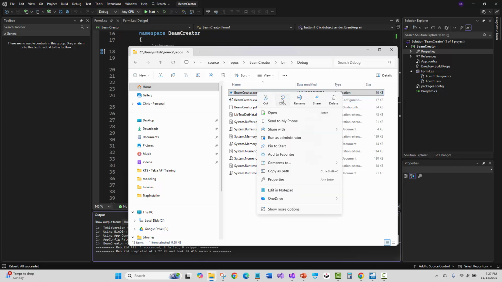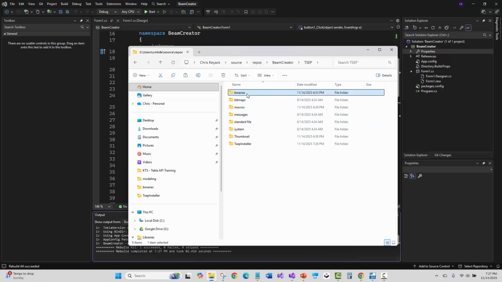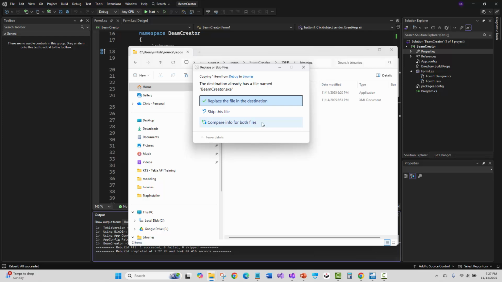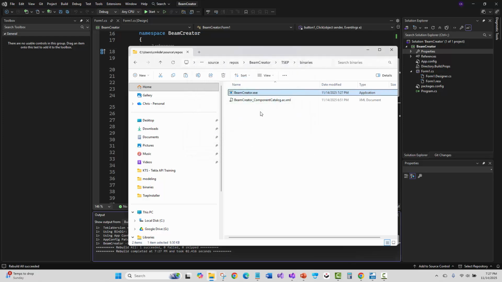Now I'm going to copy this file, then go back into my TSEP folder, go into the binaries, and paste and replace the version 1.0 executable with my new version 1.1 executable. And that's pretty much all I need to do from that front. Now I'm going to go back and rebuild my TSEP using this new version.